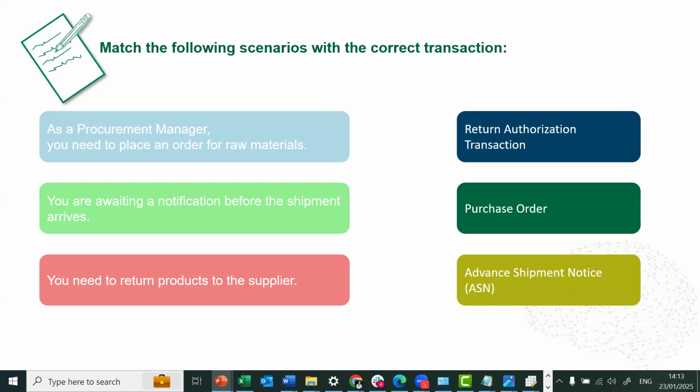So as a procurement manager, you need to place an order for raw materials. This would be a purchase order. You are awaiting a notification before the shipment arrives: an ASN. And finally, you need to return products to the supplier. Return authorization transaction.